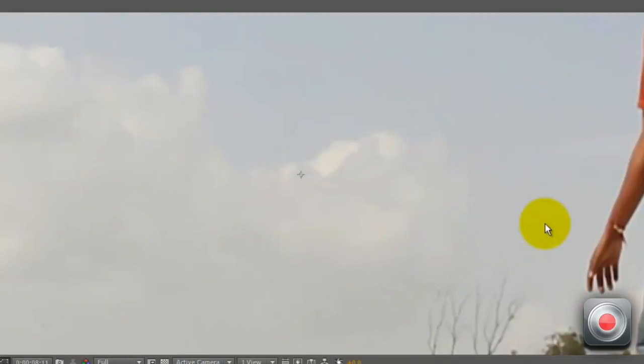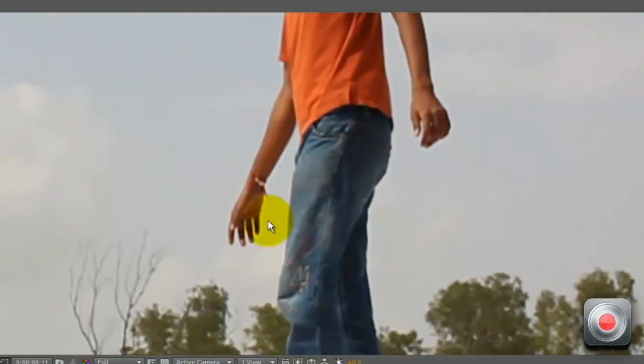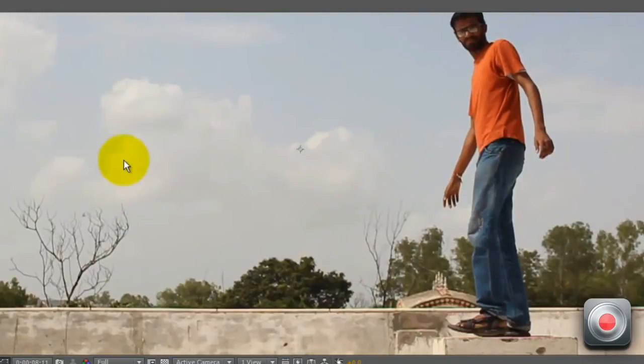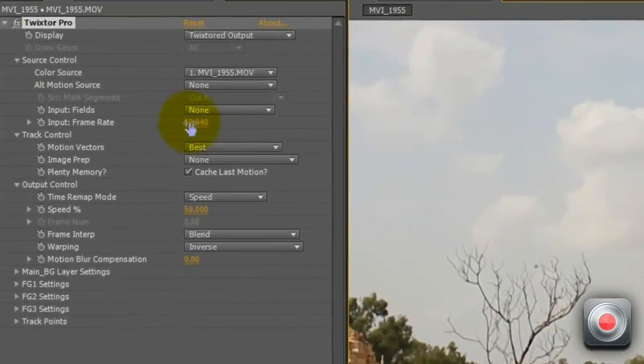So now, as you can see, it has completely gone and the video is clean. So that's number one thing that you need to keep in mind to avoid warping. Set the frame rate to whatever your video is shot at.